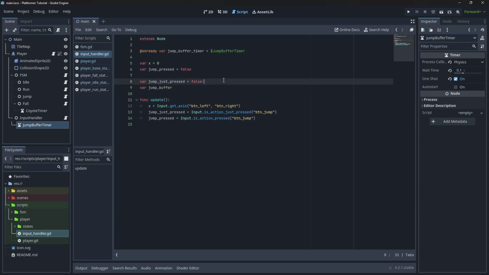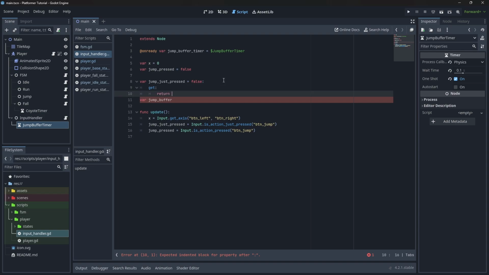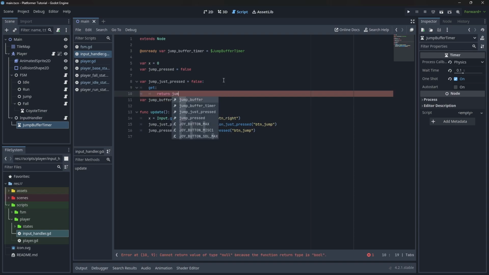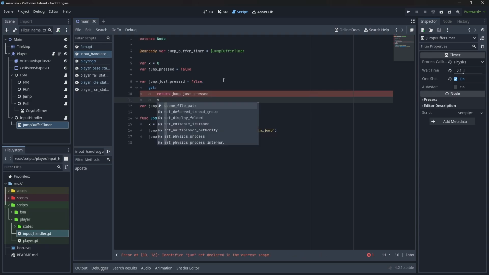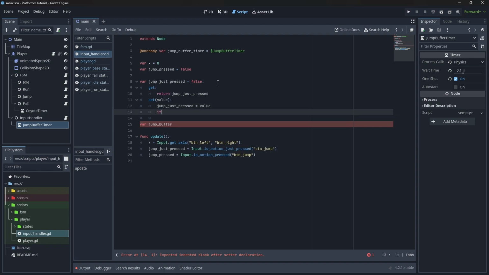So let's make a getter and setter for the jump just pressed. And we are just going to return jump just pressed here. And for the set, we're going to set the value. And if the value is true, it means that we just pressed it. We're going to say jump buffer is equal to true.